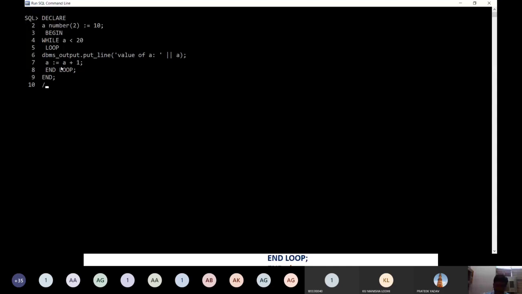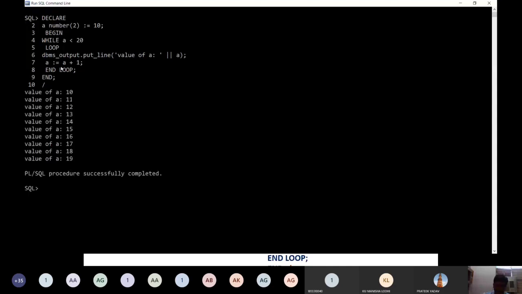See here, the value of a is printed first as 10. When 10 is less than 20, it is incremented by 1, that is 11. It moves again to the while statement. While 11 is less than 20, it is true, so again it moves into the loop body. It prints 11, then increments by 1 to 12, and so on. It will be printed when the value of a is 19.